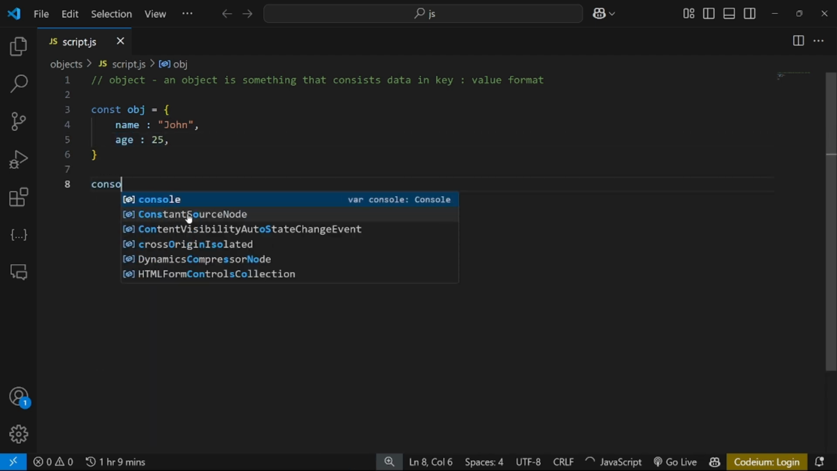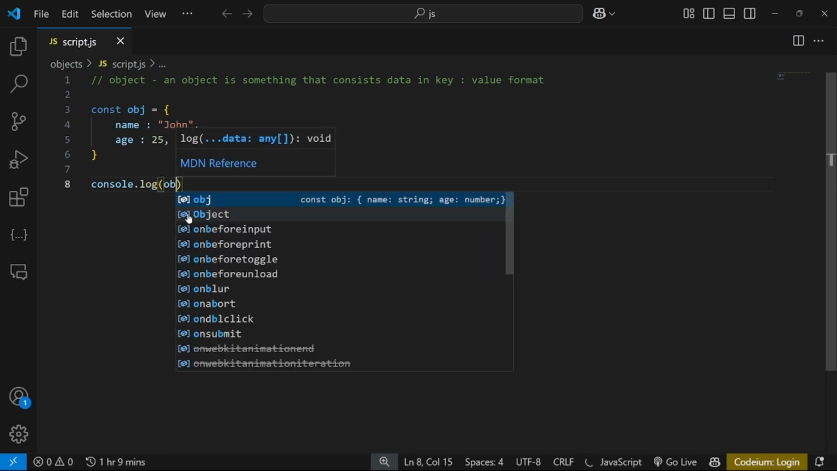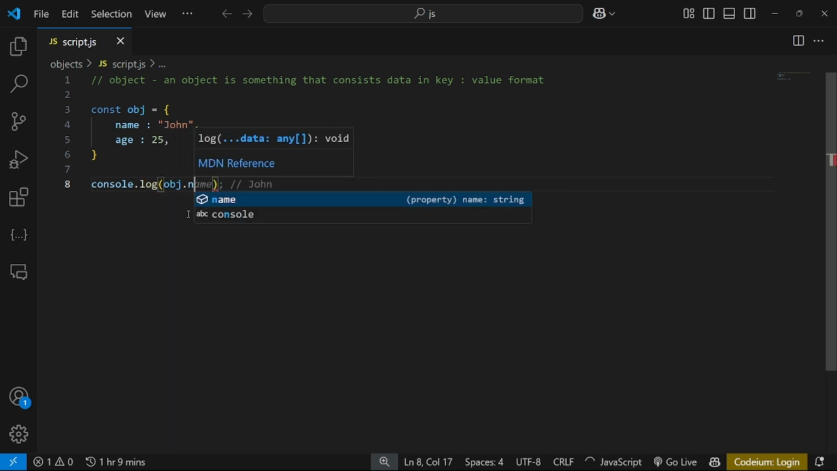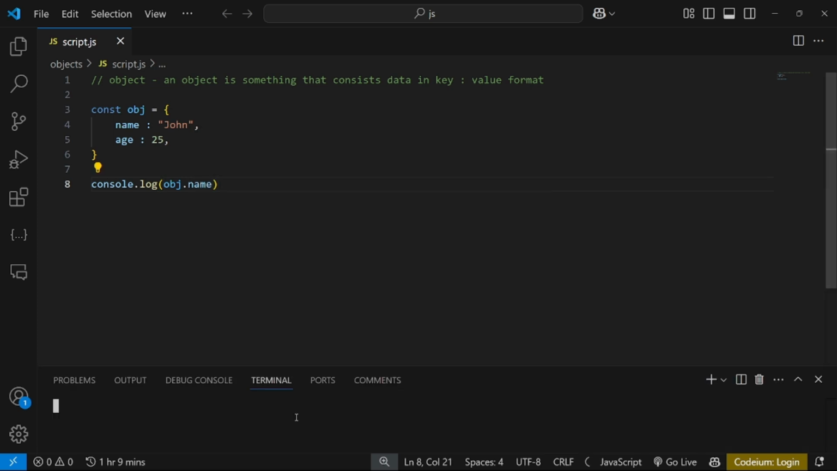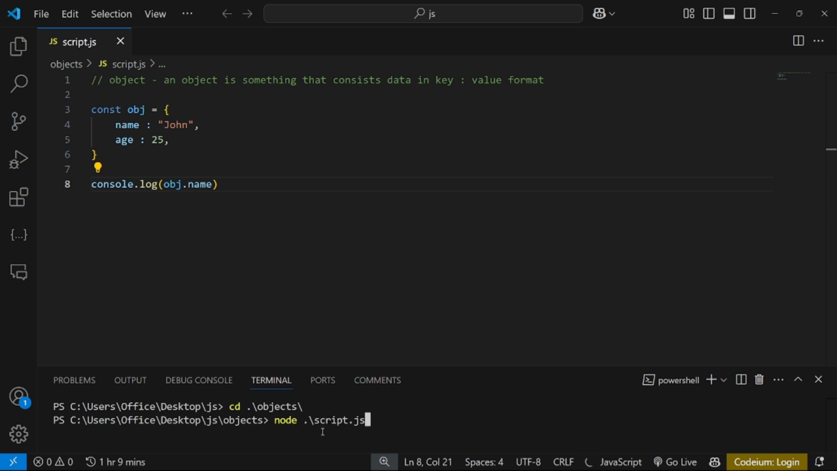So let's console obj dot, it's one of the keys, that is name, okay. Sorry, yeah, if I can write it. Let's get into the objects, yeah. And then just run this script. Okay. So yeah, you can see that we printed John, and if you want to get its age, then just print the age. Okay.